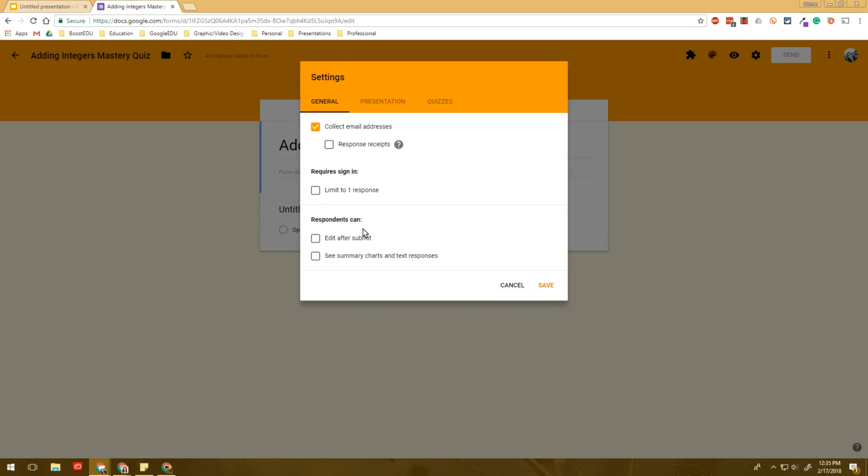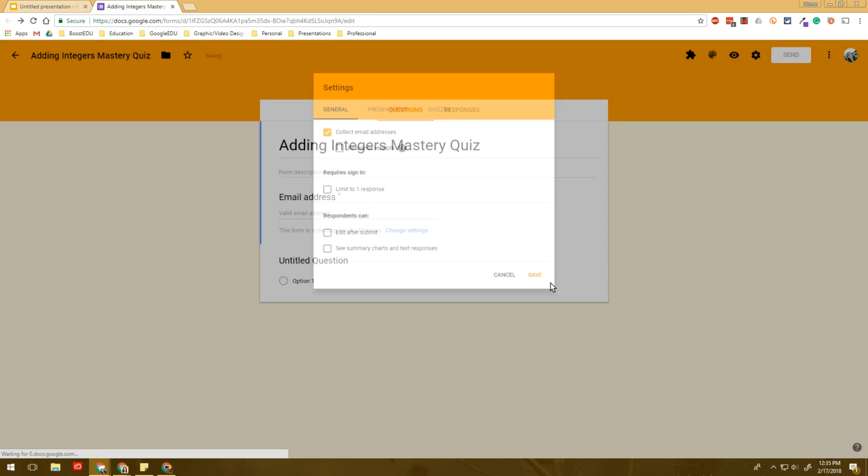Now, a couple other things in here that I don't select is I don't limit it to one response, because I do allow them that option to go back and resubmit an assessment one more time after they've originally submitted it. I don't usually allow them to edit after submit or to see a summary of charts and text responses, but that's really up to you, and it's a personal preference. But make sure when you're done, you click Save.